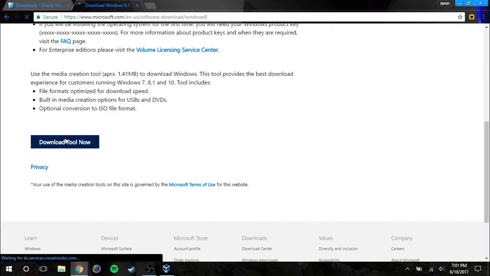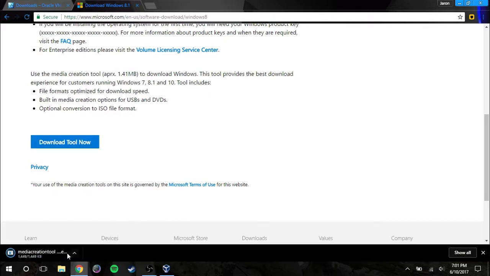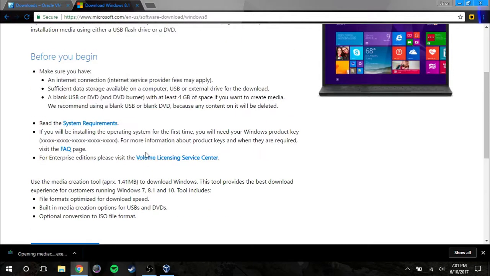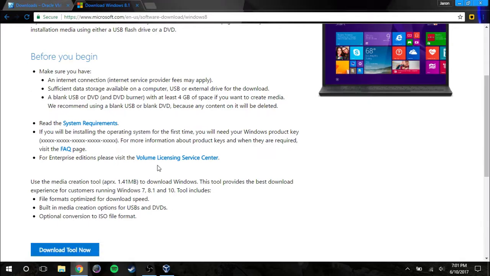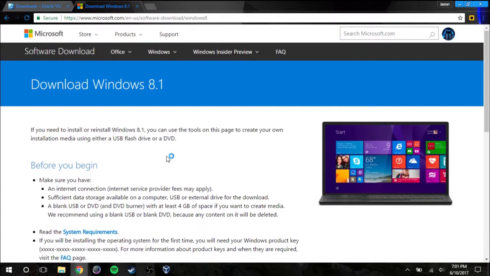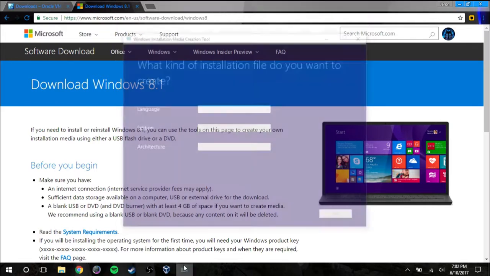Now you're going to download the tool, and it's going to be the Media Creation Tool. Once you open that up, if it'll open up quickly. Sorry, it takes a while to open sometimes. My computer is a bit slow with the recording and whatnot, so it's going to be a little while. You're going to want to click yes on that, and you'll see this little pop-up.